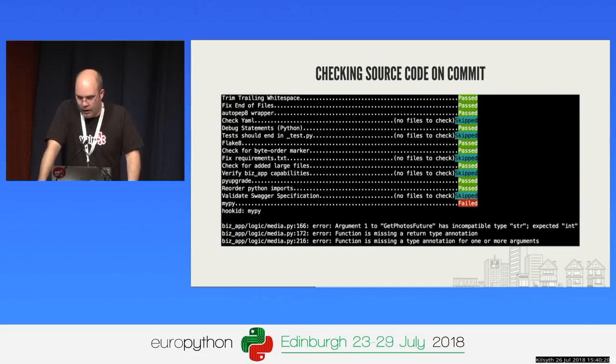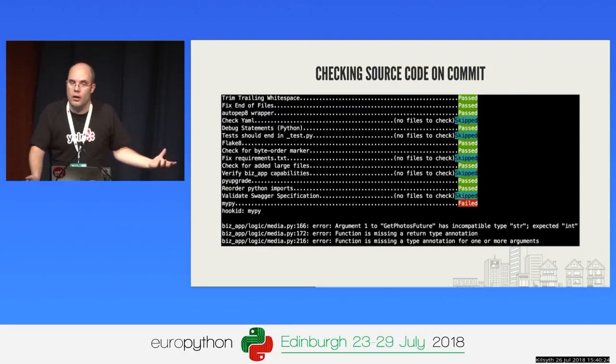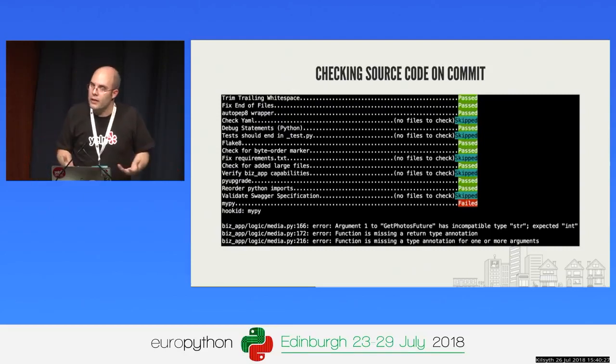One thing I'd like to say is that all of this is based on the team, everybody agreeing that this is a good thing. You can definitely skip individual pre-commit hooks or all of them.